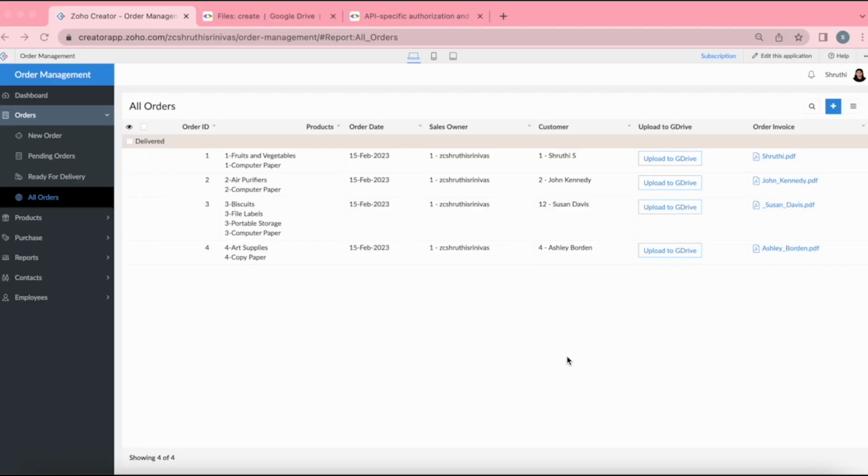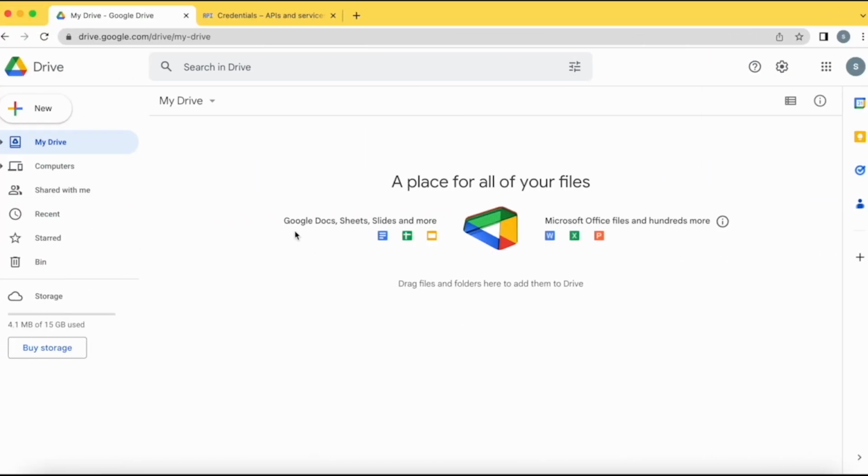I'm going to upload the files which are stored in Zoho Creator to Google Drive. I have this order management application and I've been maintaining all the orders of a customer in this report. I've also generated invoices and stored them in one of the file upload fields in Zoho Creator. So now what I want to do is, on click of this button, upload to Google Drive, I want the corresponding invoice to be uploaded to the Google Drive.